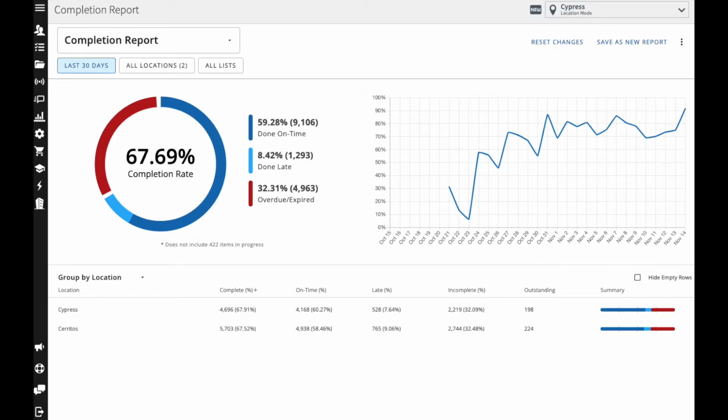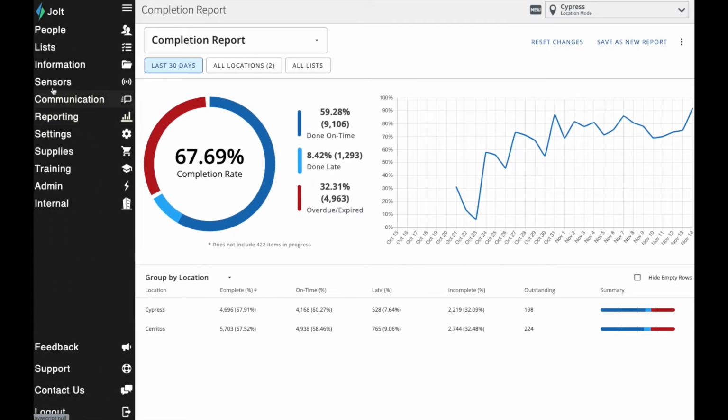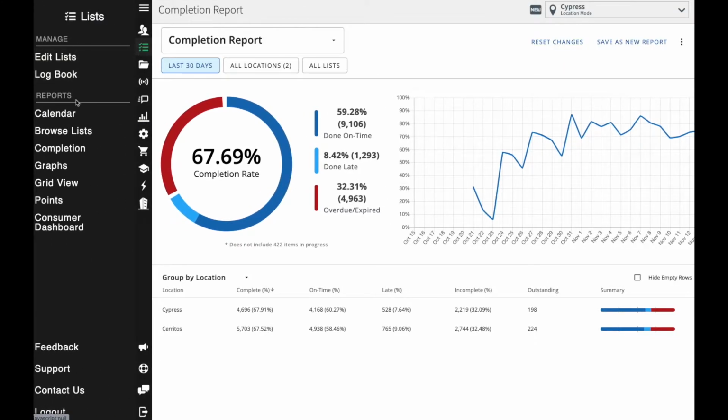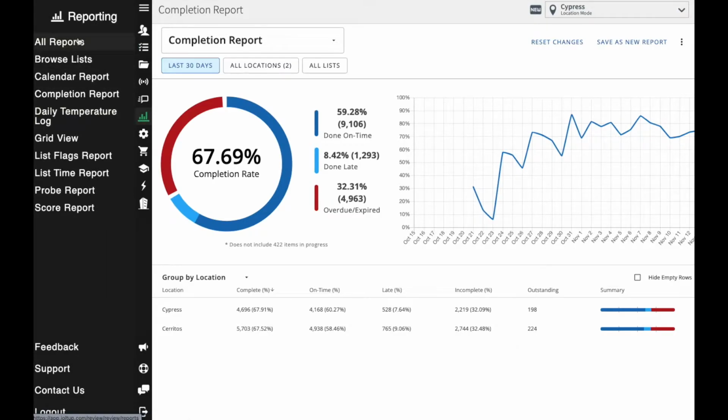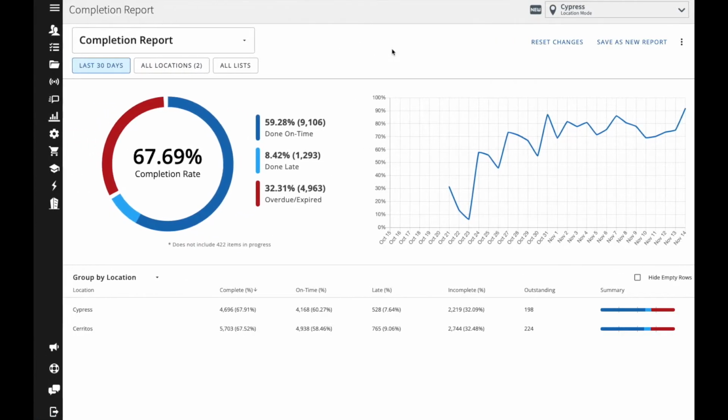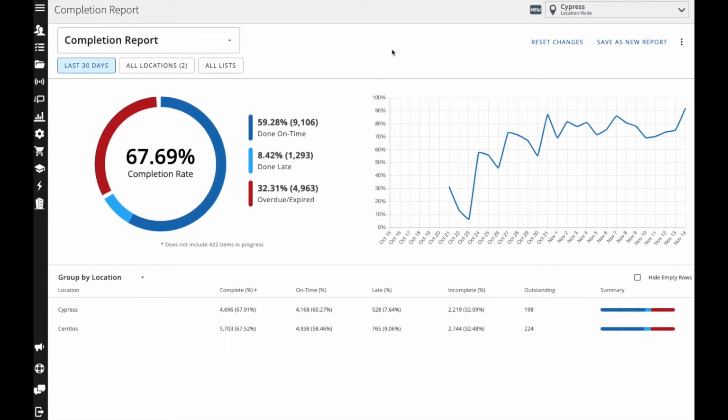The completion report is very useful to view on a day-to-day basis. To navigate to the report, you're going to go into the list section and then go to the completion report. You can view it by going into the All Reports tab under your reports or going to the completion report here. Now this will be grouped by your content group, so it'll have all locations by default.